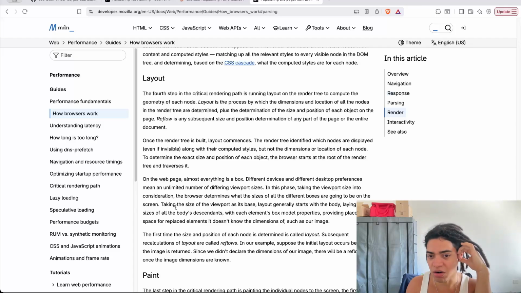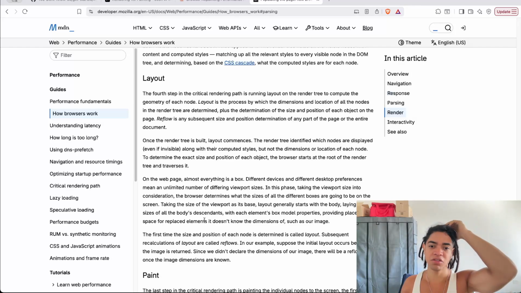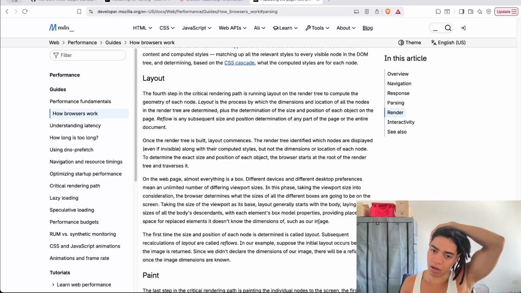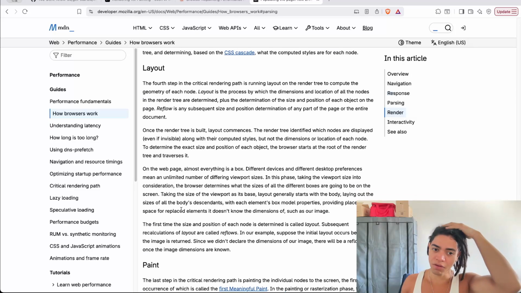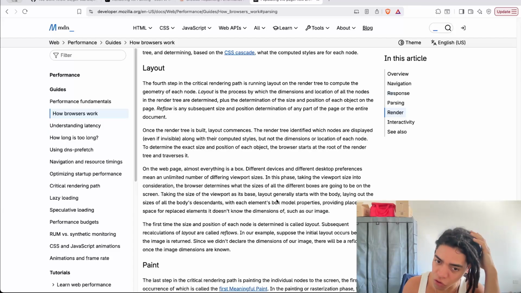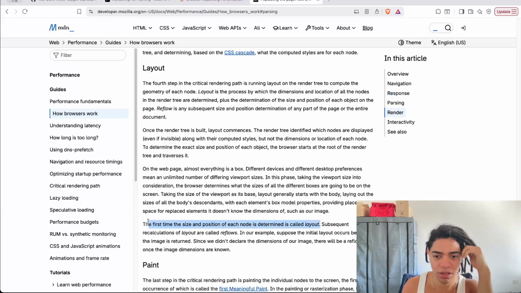Layout generally starts with the body. It lays out the size of the body's descendants with each element's box model properties, providing placeholder space for replaced elements whose dimensions it doesn't know, such as an image. The first time the size and position of each node is determined, it is called layout. Subsequent recalculations of the layout are called reflows.